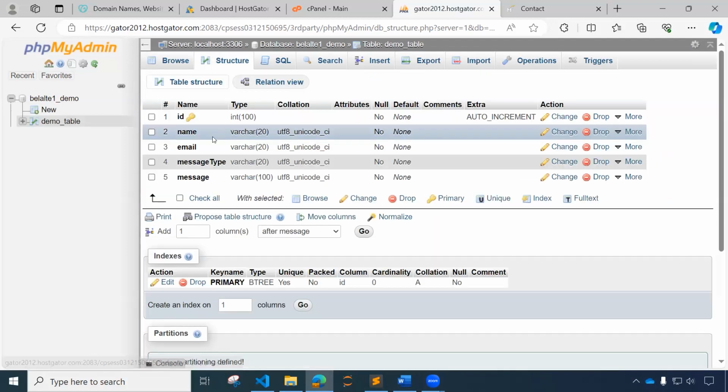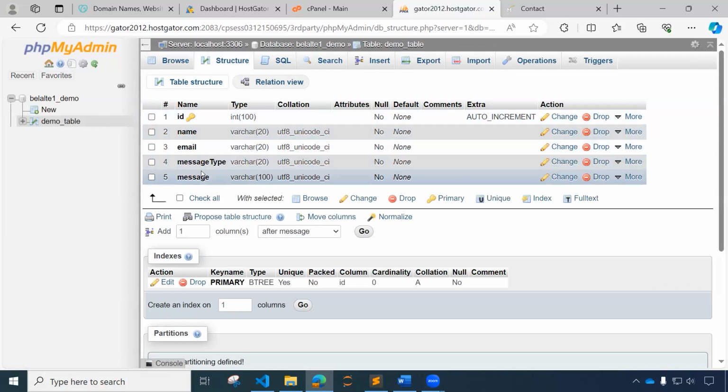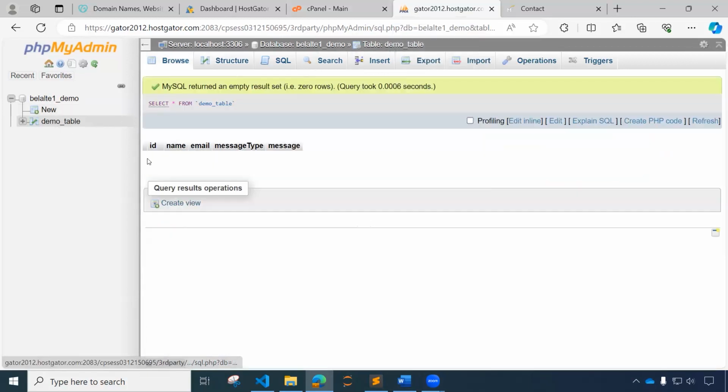And here's my demo table where I have an ID. I'm going to record name, email, message type, message. All right. So that's set up. Now, what I need to do, I'll go to browse really quick and check something. Currently there's nothing being recorded here, but I've set up the database. I set up the type of data that's going to be recorded. You can see that right there. And now that should be good enough for us to test out the form.